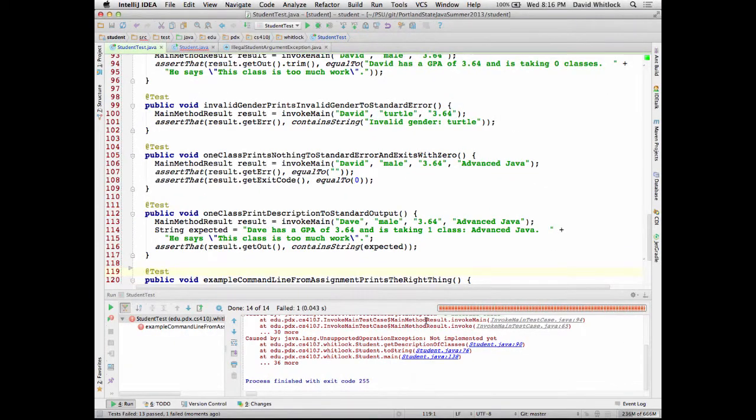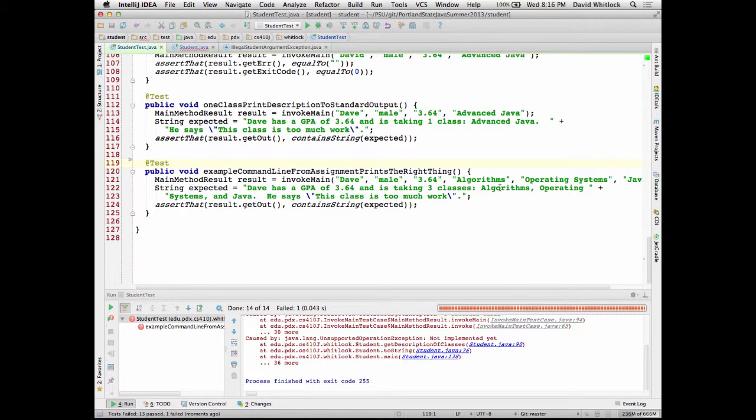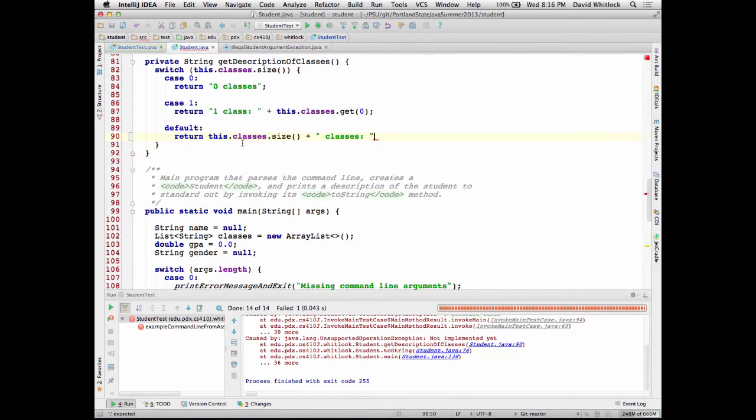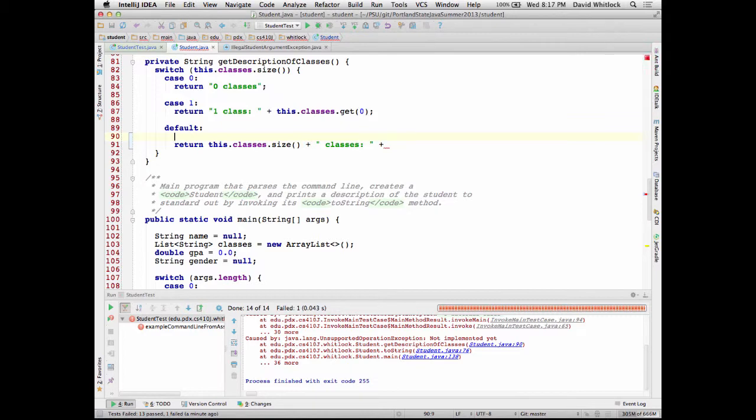Scroll down. No, scroll down. Algorithms, operating systems, and Java. Oh, that looks like it's going to be some thought put into that here. Algorithms, comma, next one, comma, and Java. So let's see here. What do we need to do here? I'm just going to put that all. You know what? This might be a string builder might be a better thing to use here because it's getting kind of hard to read. String builder.